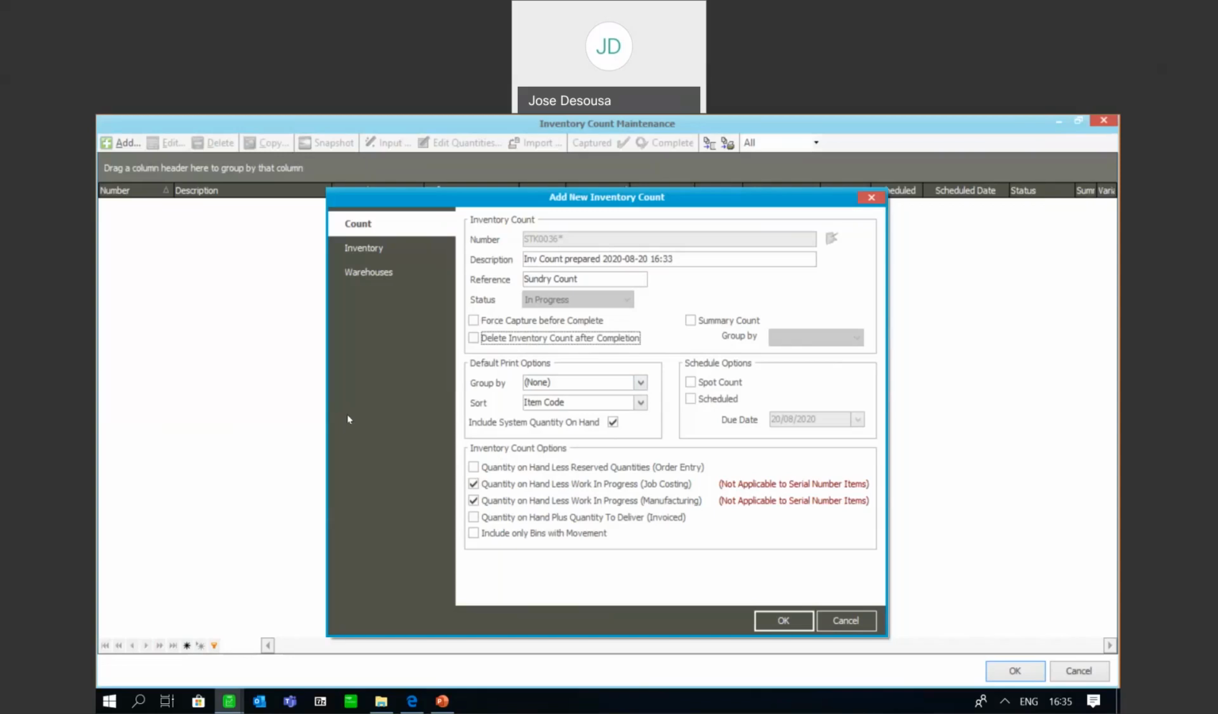If you are making use of reserved quantities with regards to order entry, you can specify to include the quantity on hand less the reserved quantities. And then if you are doing deliveries, you can specify the quantity on hand plus the quantity to deliver, or you can specify to include only bins with movement.